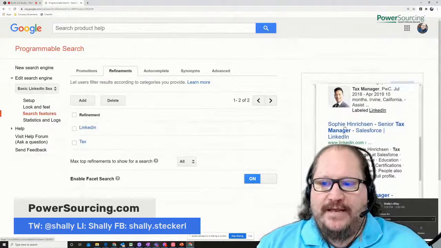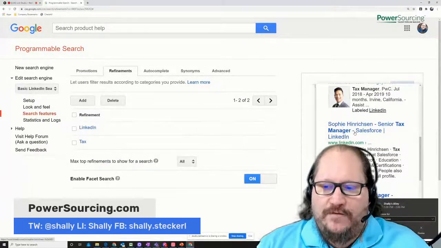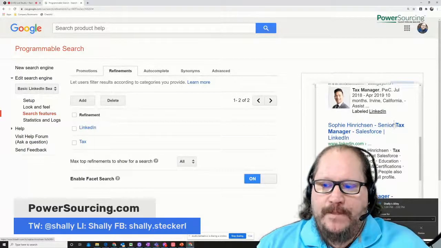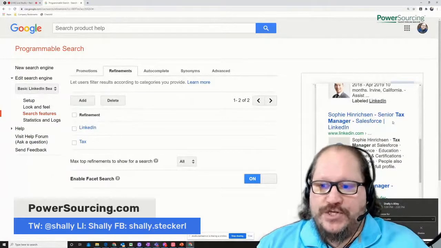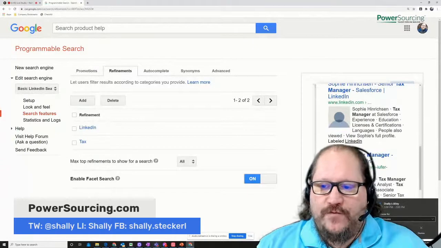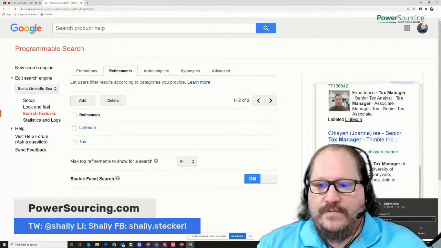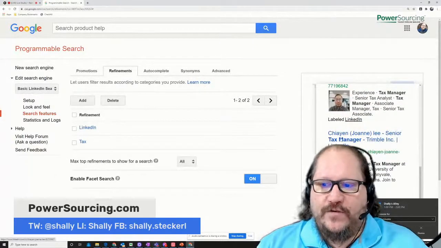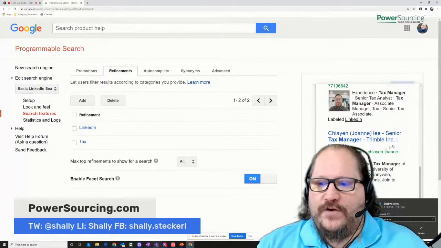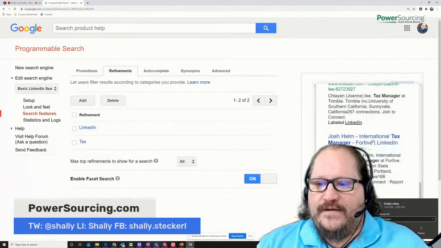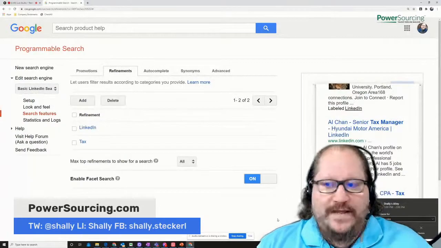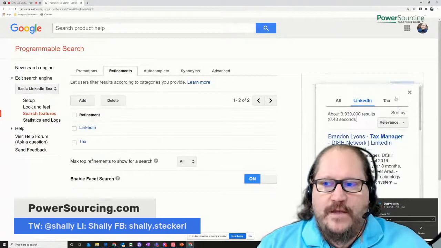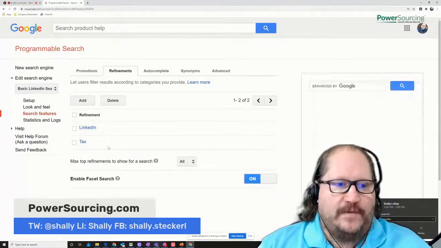You notice that the title of the page, the way that LinkedIn formats this, has the person's name, their essentially current position and company, and then of course the ever-present LinkedIn labeling. So this is Senior Tax Manager, Trimble, LinkedIn, International Tax Manager, Fortive, LinkedIn, etc. We can take advantage of that in a couple of different ways. But let's use CPA for now as an example.